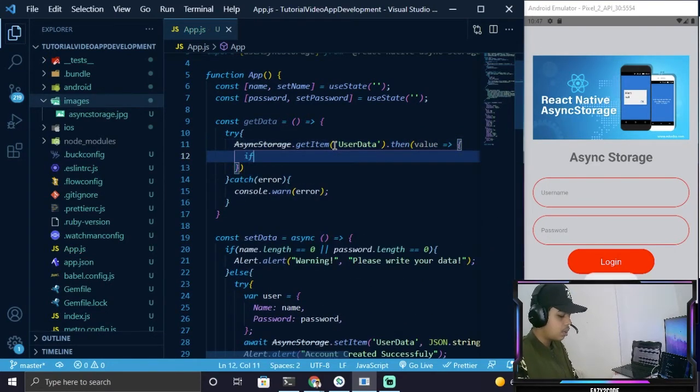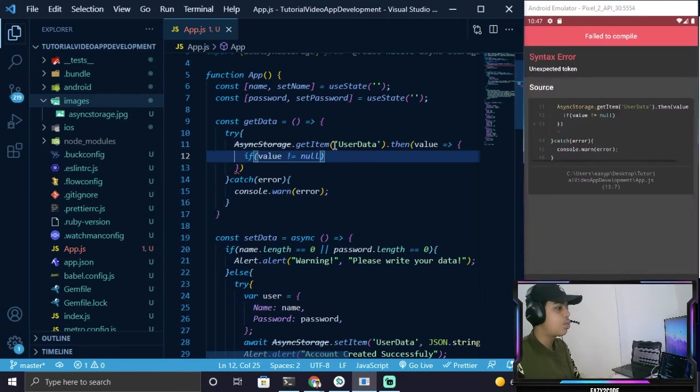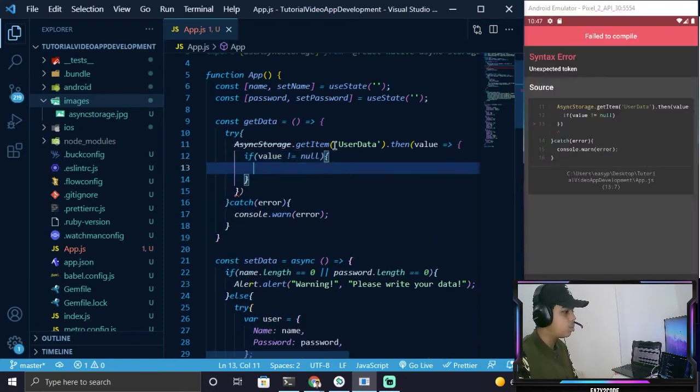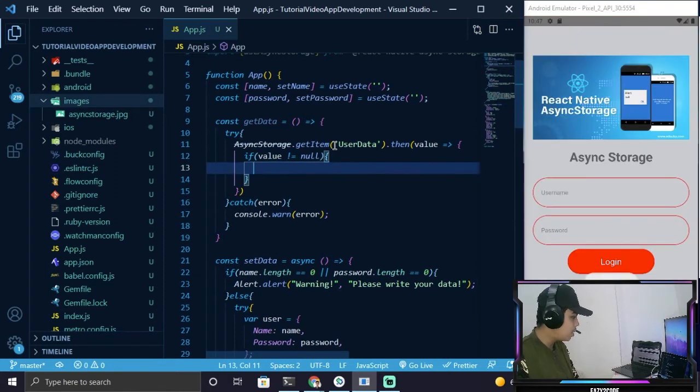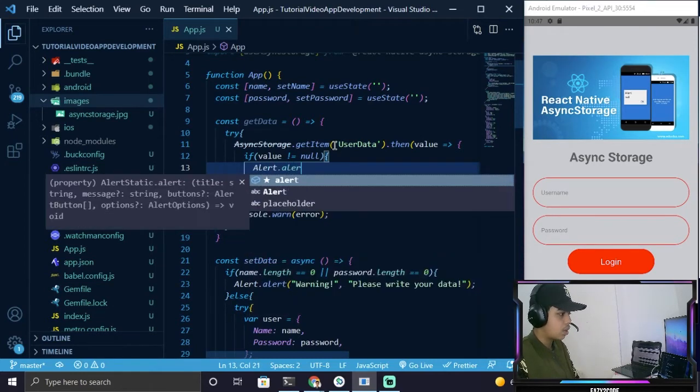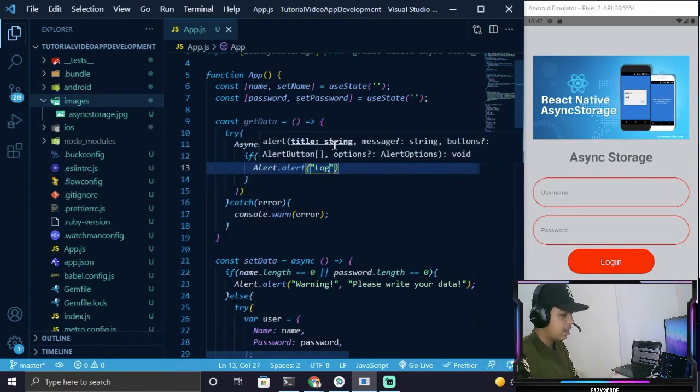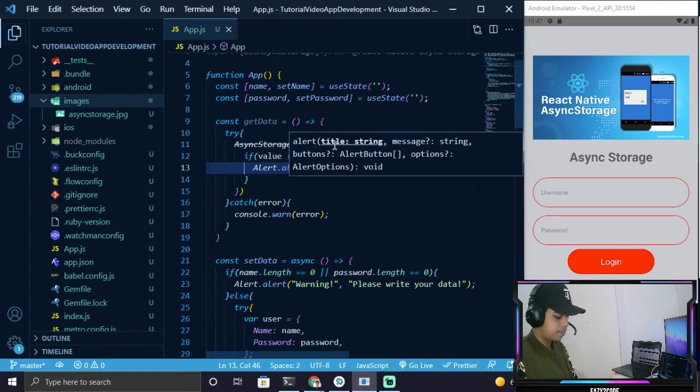Alright, in this we are going to say if my value is not equal to null. That means if the user has registered, if the user has created his account, we are just going to execute this code. If the user has not created his account, the user is going to get an error. So if the account is created, I'm just going to display an alert that says logged in successfully.